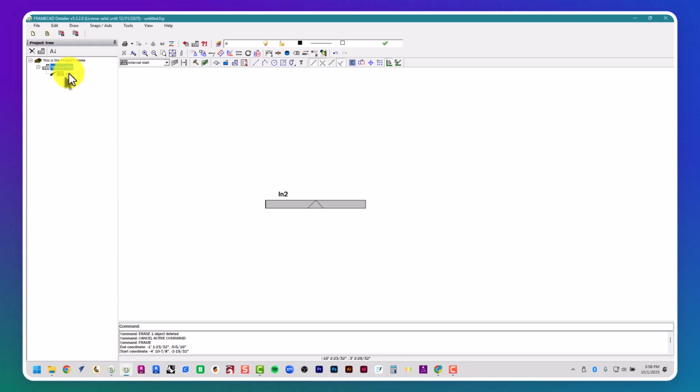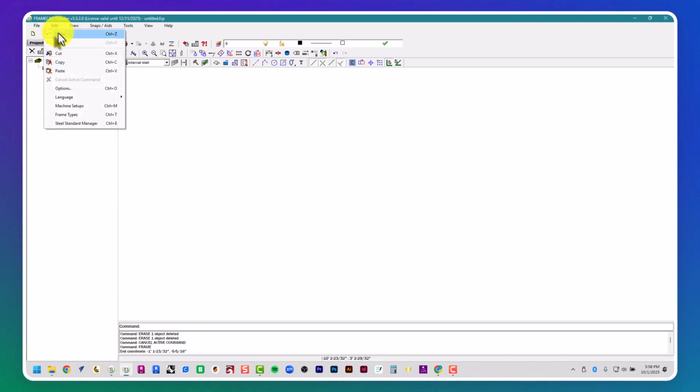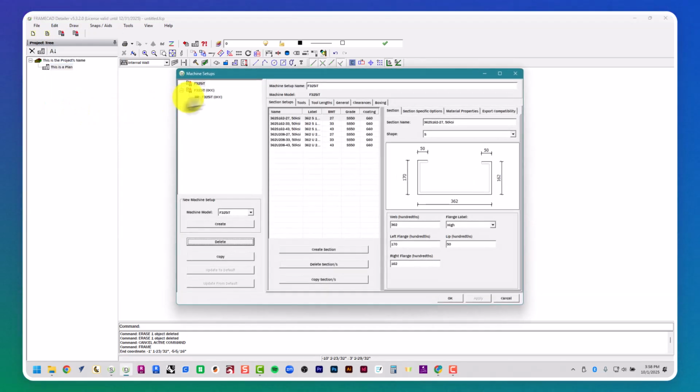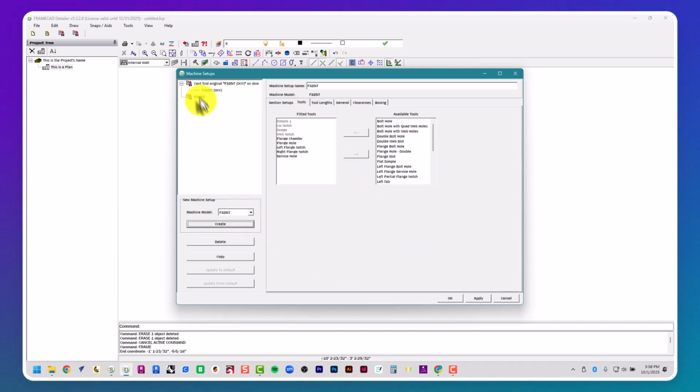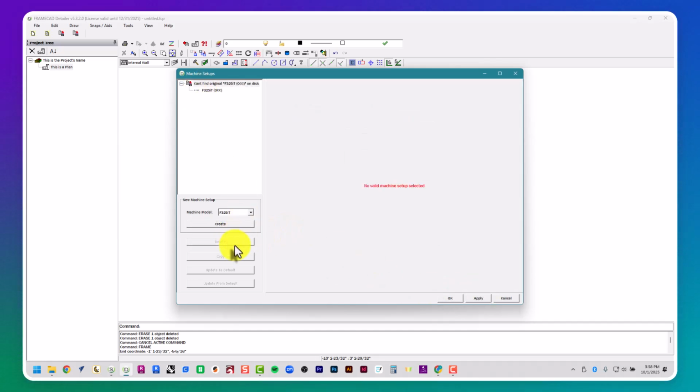I'm going to actually delete these as well, and then go back to machine setups. Let's delete all this. Okay, I'm starting brand new and fresh. So let's go ahead and create a new one. Oops, actually, I don't want to create a new one.